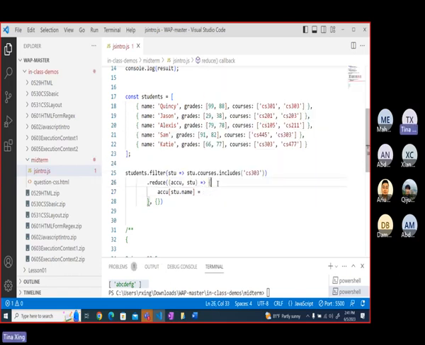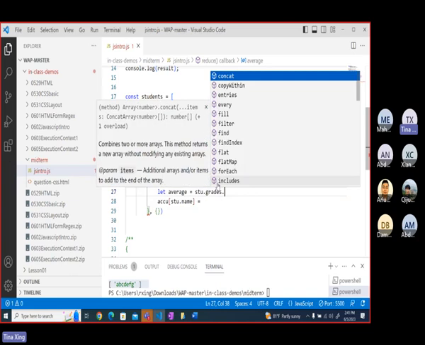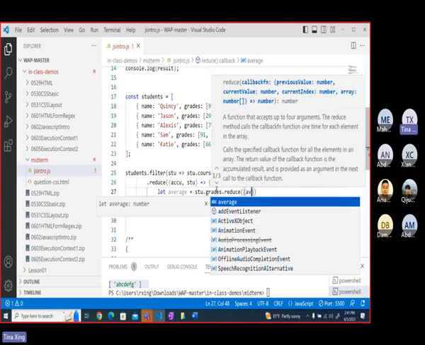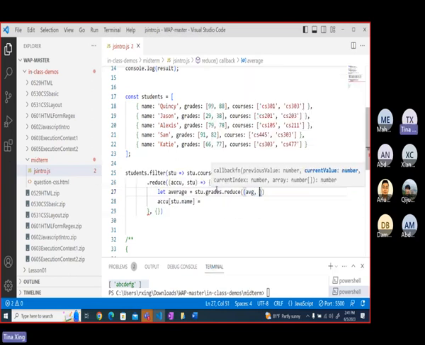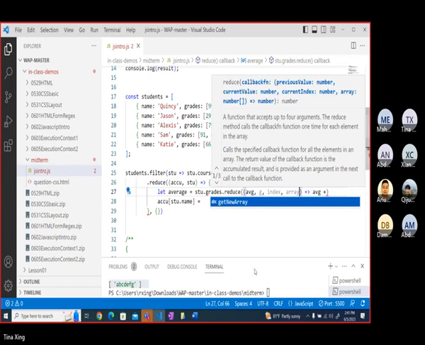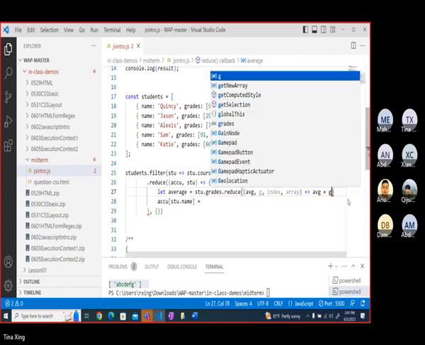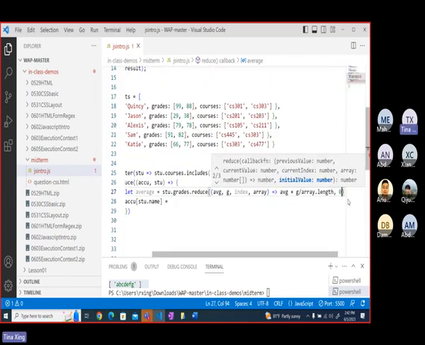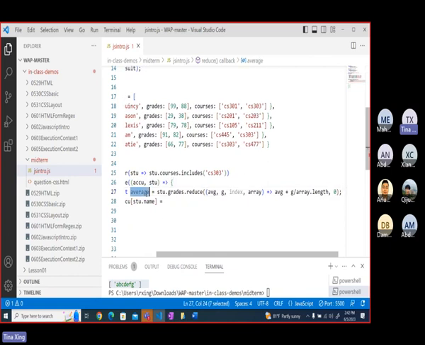First, let's call it average, or what's the average, right? What's that? Student dot grades dot what's that? Reduce. We can do reduce to average, right? AVG. G, okay, each grade. I will do like this one, AVG plus, oh, no, sorry, I will do it this way. Index, here I use the array, okay. Length, and that gives you the average. Do you understand how I get the average?